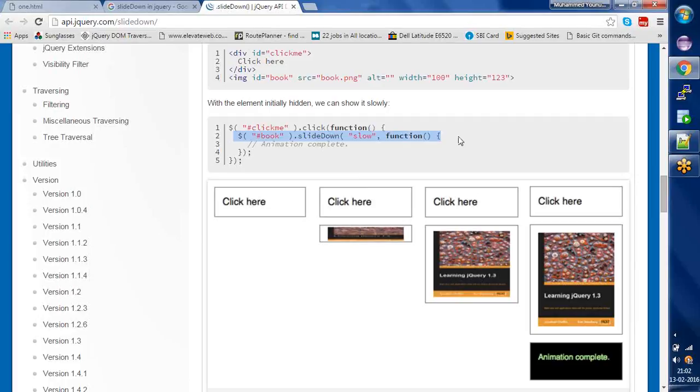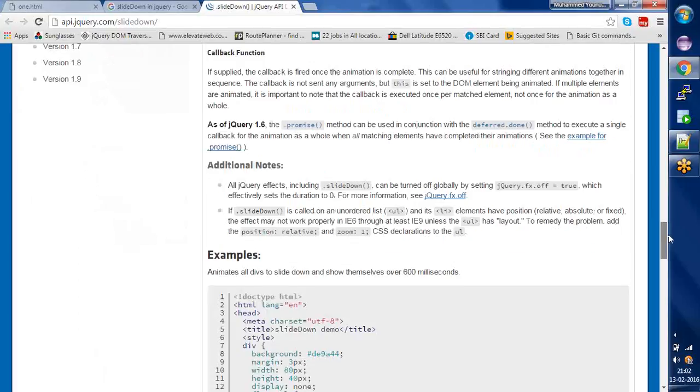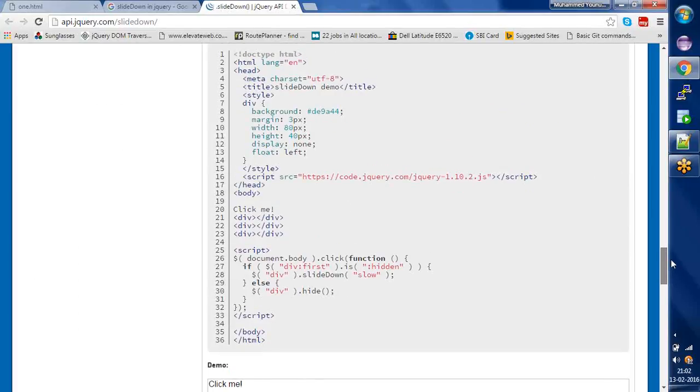I don't think we need a function in that case. Here is a very good example. Div slide down slow.